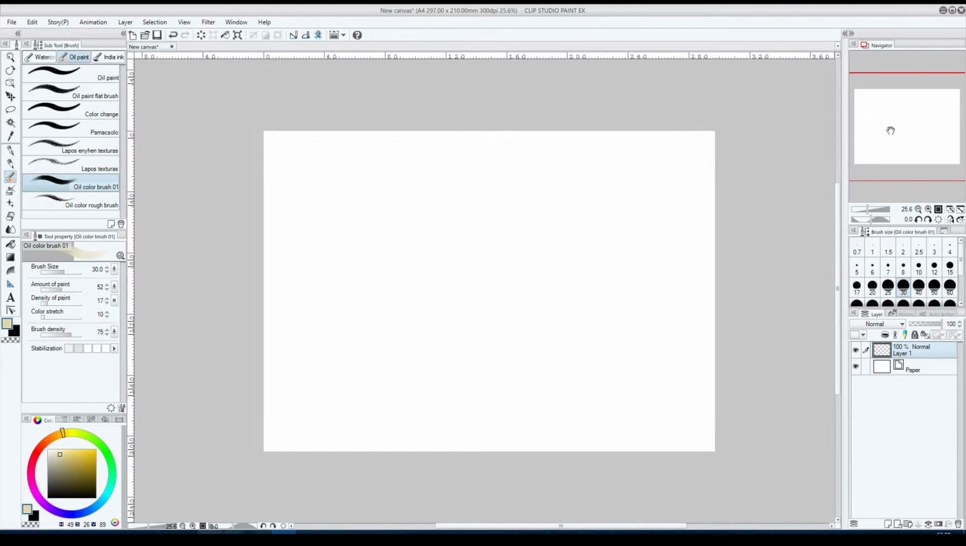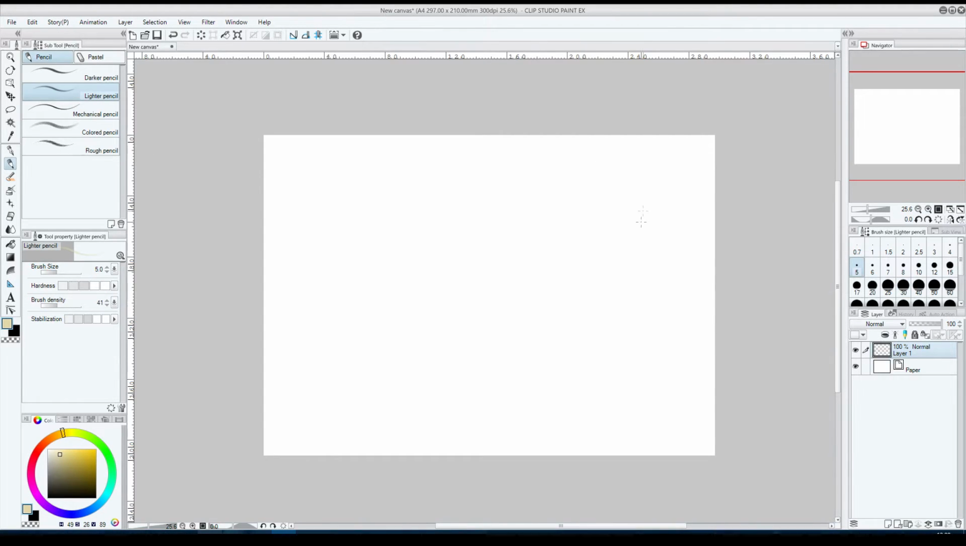canvas that has A4 or A3 size, and once I have the canvas here, I will first make a pencil sketch, and once I am satisfied with it, I will make a new layer and color it.